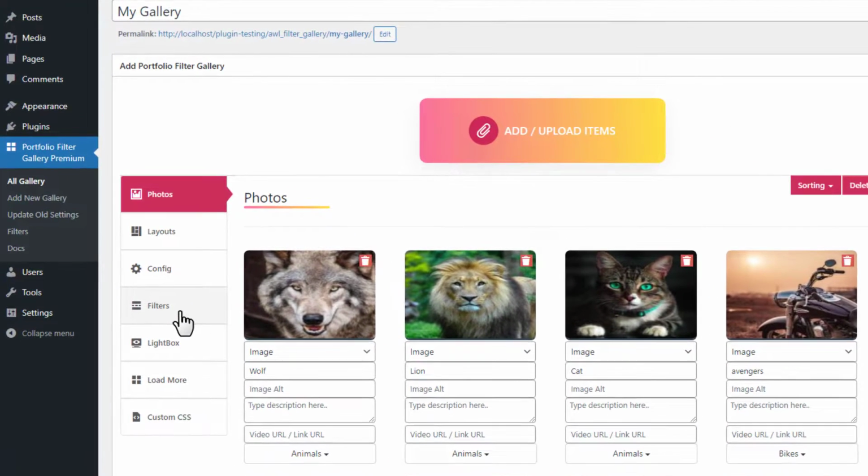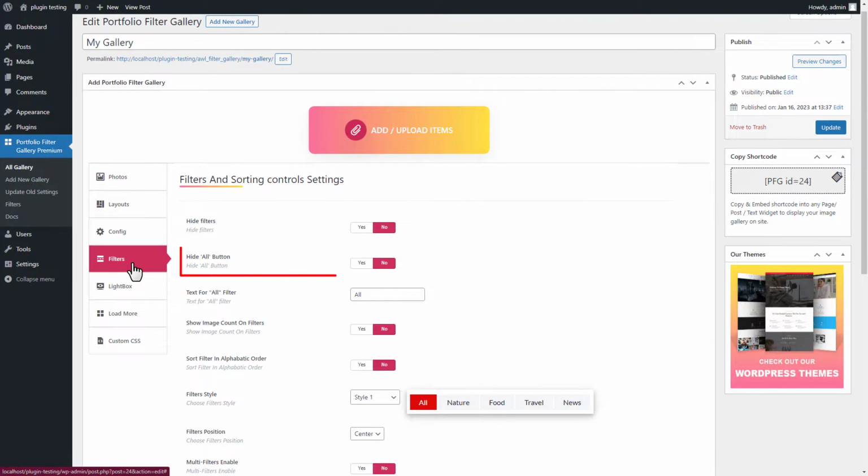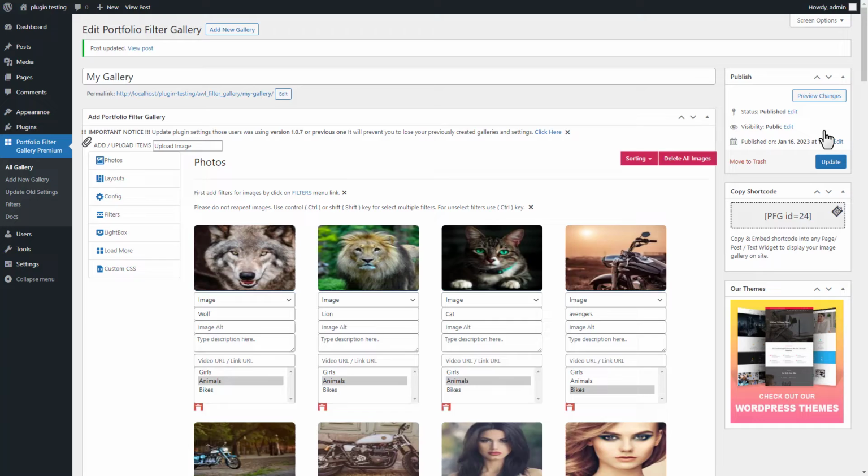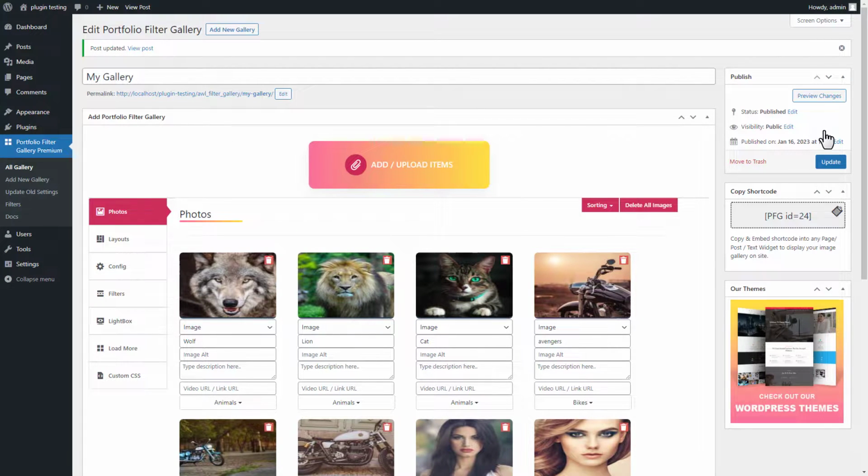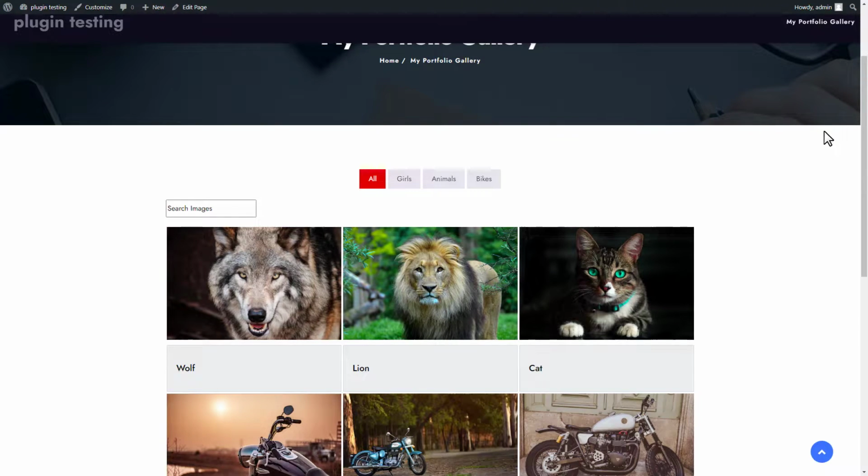Go to the gallery settings page and click on the filter tab. Now click on yes to hide the all filter button and update the gallery. Refresh the gallery page to check the changes. The all filter button is gone now.